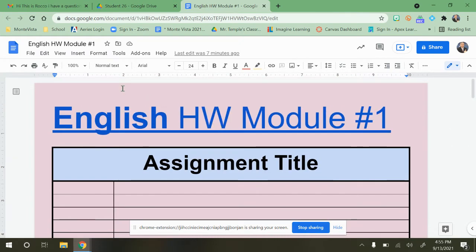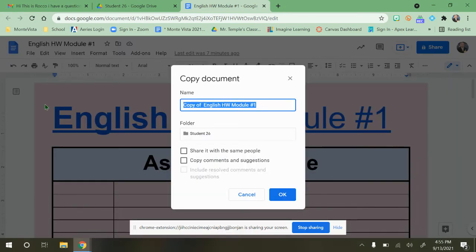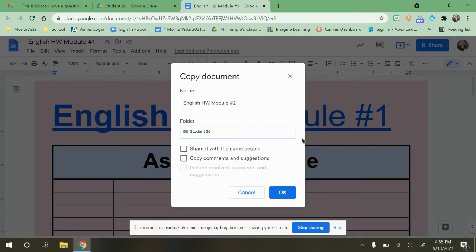And if you like it that much, you'd like to make a copy, here's what you can do. Make sure you go up to File up in the top. You can click Make a Copy. And now we need to title it something else. Let's make it say English Homework Module number 2. And let's leave it in that same folder right here, student number 26. You will be able to leave it in your same personal student folder. Click OK, and there's our second copy.